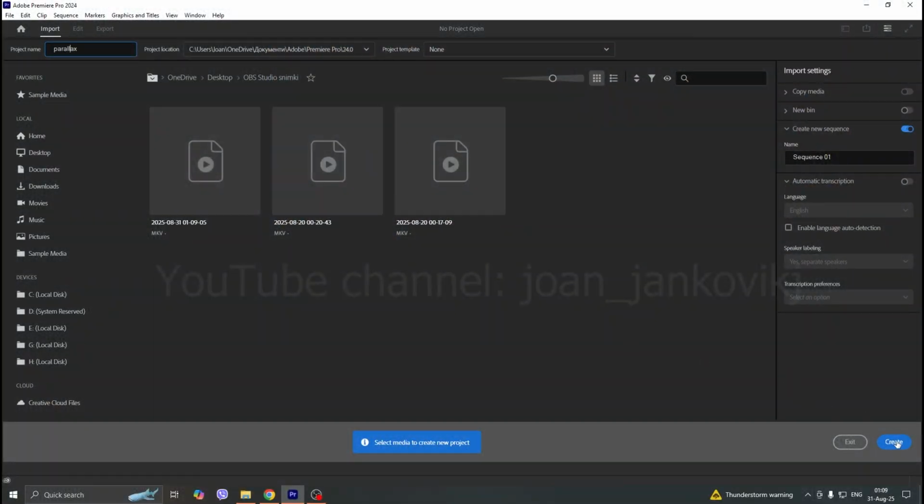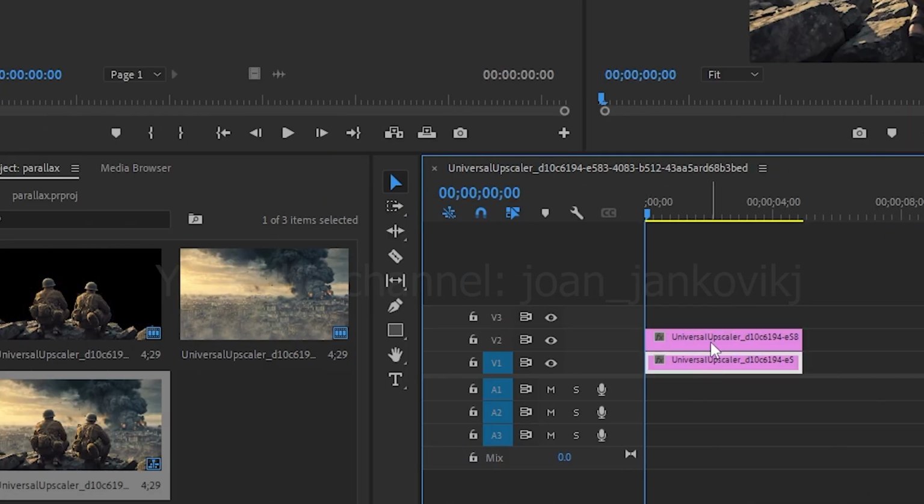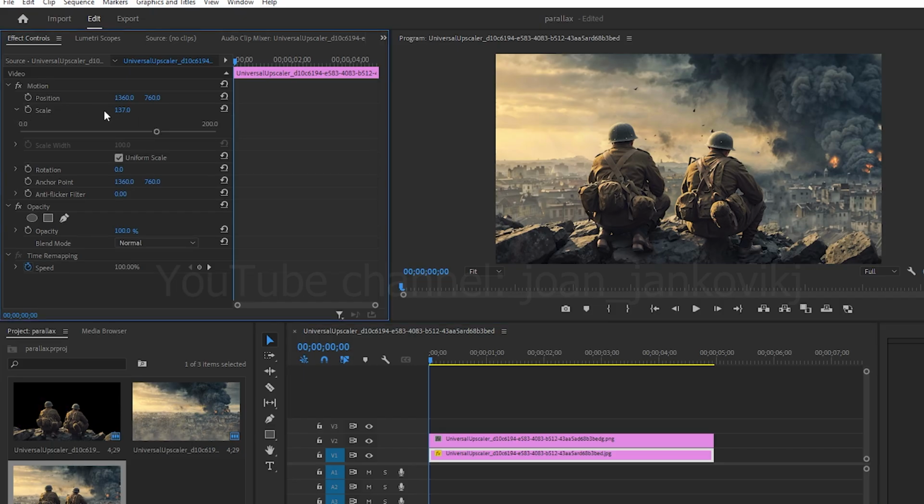First, we create a new project in Premiere Pro. Then, we import the images into the project and place them one after another on the timeline. For the background, we apply a slight zoom-out effect without using any keyframes.